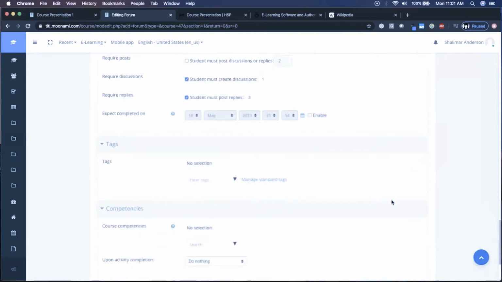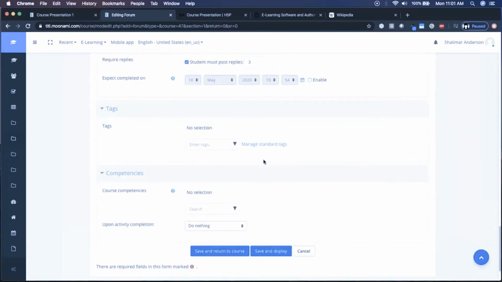Now we can also tag this activity, and if you're using competency-based education, you can bring in competencies, but that is a big topic that we'll have to save for another time. Once I've worked through all my settings, I can say save and return to course.